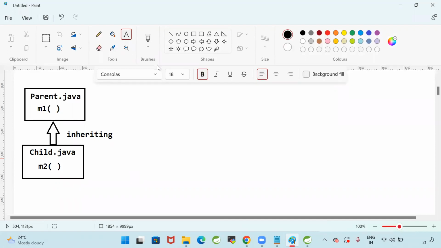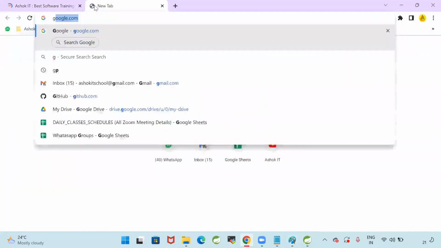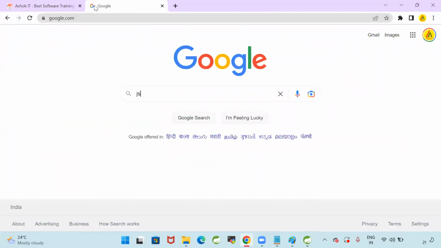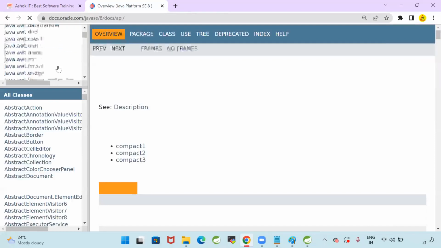Now, in Java, there is one class called java.lang.Object. Object is nothing but a physical entity. But in Java, there is a predefined class with a name called Object. Okay, now let's go to our JSE API. Let us check the java.lang package.